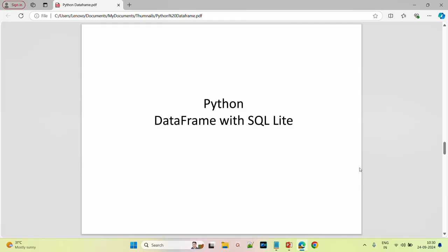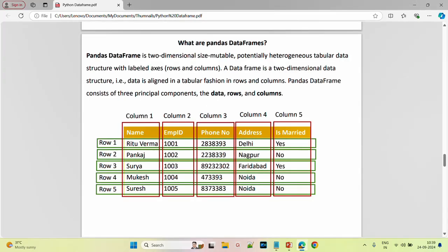This is very similar to the SQL database where we store the data in tables, then later on we manipulate the data. And finally we will check how to fetch the data and then display the data using the data frame. So as I told you, we would be discussing SQLite, that is the light version of the SQL server. And as I told you, we store the data in table format in an SQL database.